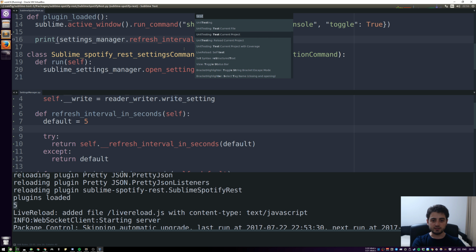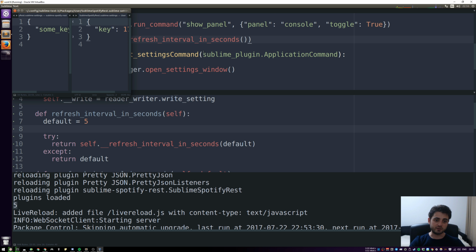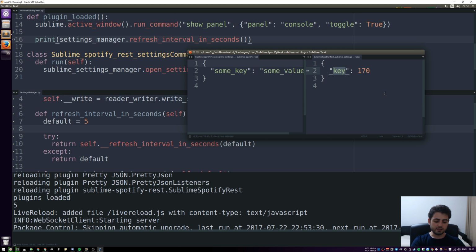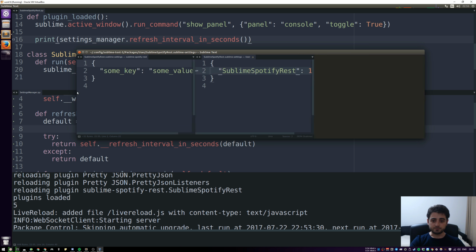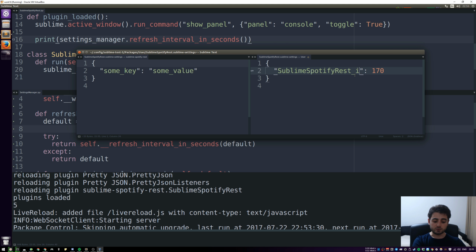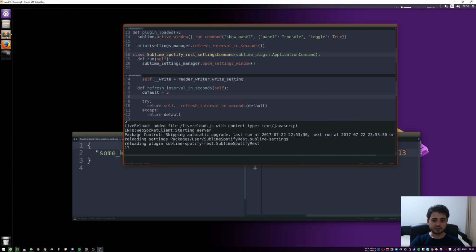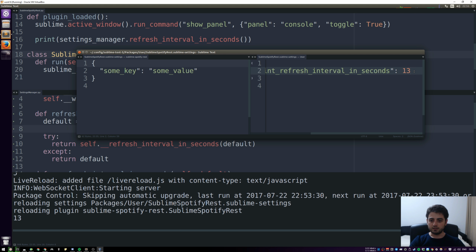But if we actually do this in settings, because it already works, I forgot that we already implemented it. So if you put in the key, which was, I think, Sublime Spotify rest, what was it? Underscore int underscore refresh interval in seconds, and the value is going to be, I don't know, 13. Why not? And if I save, it reloaded and it's 13, which is kind of cool, right?